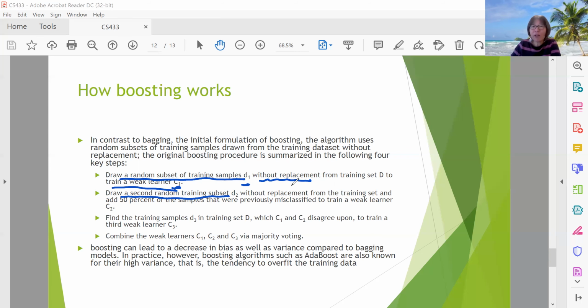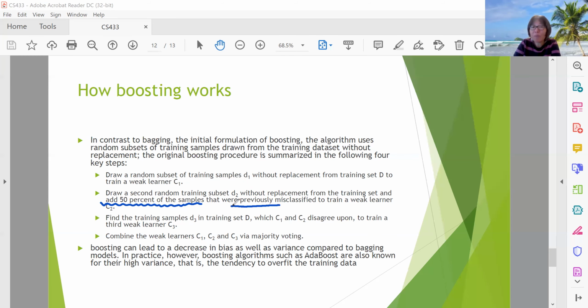But here is the key point, that's why we call it boosting. Then you add 50% of samples, but not just random samples. Those must be previously misclassified. Then you train the weak learner, we call it C2. So this time you add from the previously misclassified.